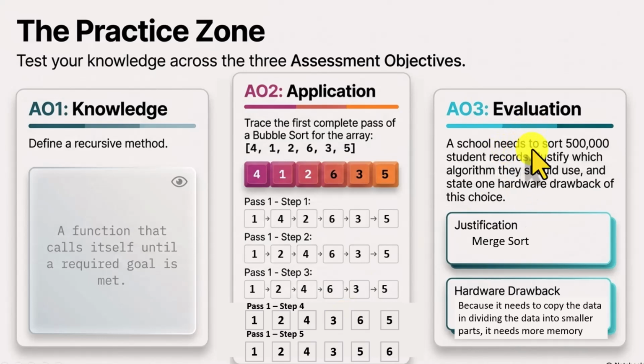The next question: a school needs to sort 500,000 student records. Justify which algorithm they should use and state the hardware drawback of this choice. So merge sort is faster, so they should use merge sort. And because they have asked for justification, you can write that merge sort works much faster, and the hardware drawback is that it needs to copy the data in the dividing stage, when dividing the data into smaller parts, so it needs more memory. So that is the hardware drawback.